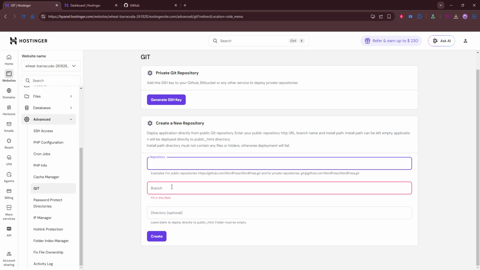When deployment finishes, visit your website using its domain or temporary URL provided by Hostinger. Refresh the page and confirm your GitHub project is live. If you don't see changes immediately, clear your browser cache or wait a moment for propagation.